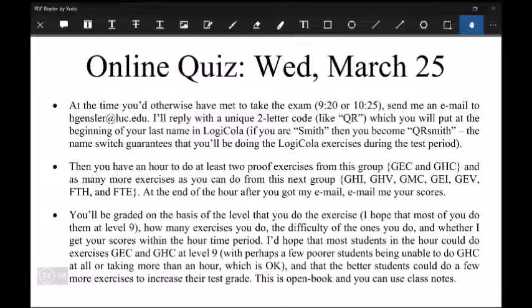How do you do an online quiz in logic? Well, we're going to use Logicola, and we're all going to do it on the same day. Most of these units you can do on different days, but for the quiz I want you all to do it the same day, Wednesday, March the 25th. I'm going to explain how we're going to do it, and if you have any questions, email me about it.